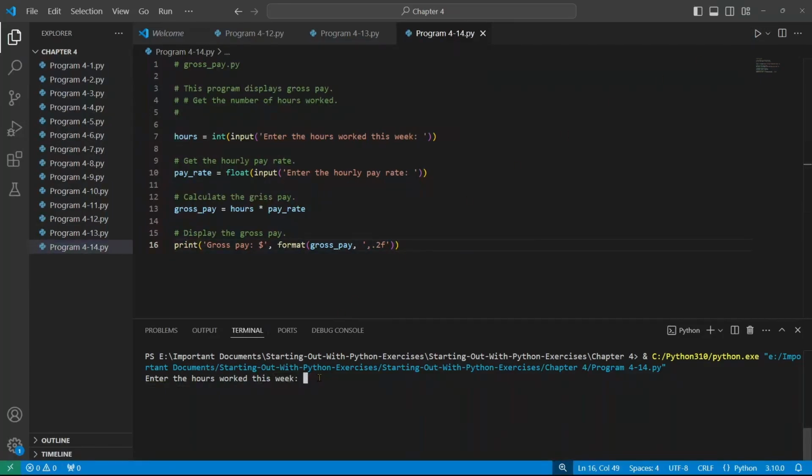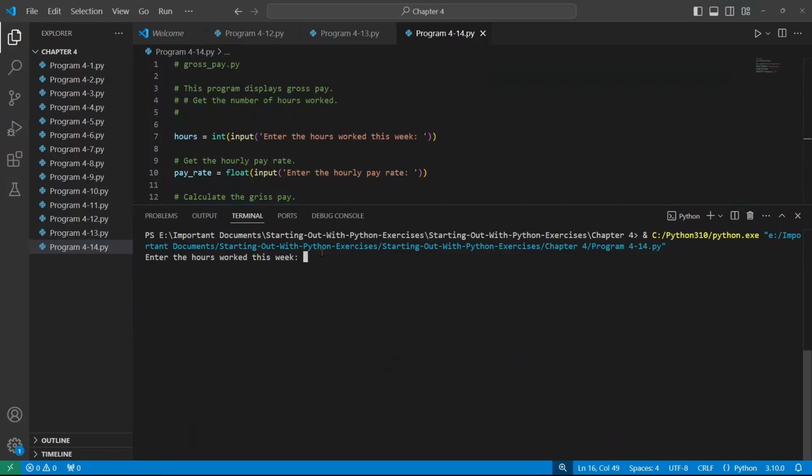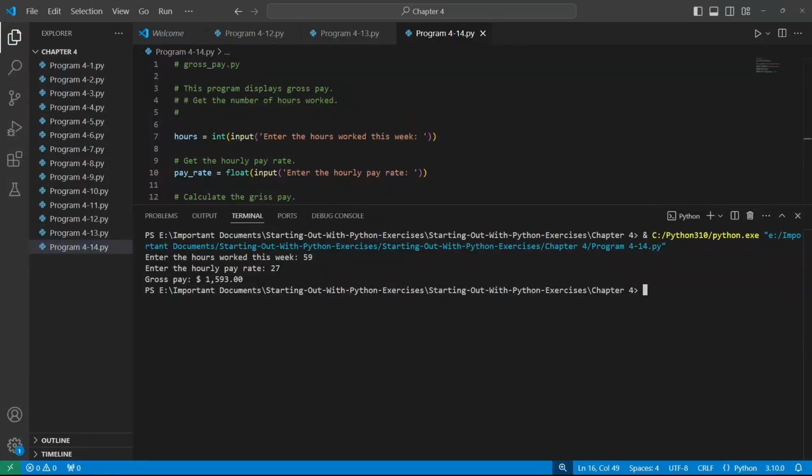Enter the hours worked this week, as you can see here. So this week we worked 59 hours, okay? Enter the hourly pay rate, it's going to be $27 an hour, okay? So it's going to be $1,593 with 0 cents. That's pretty cool. Oh, wait a minute. There's bad data. Of course, it's bad data.